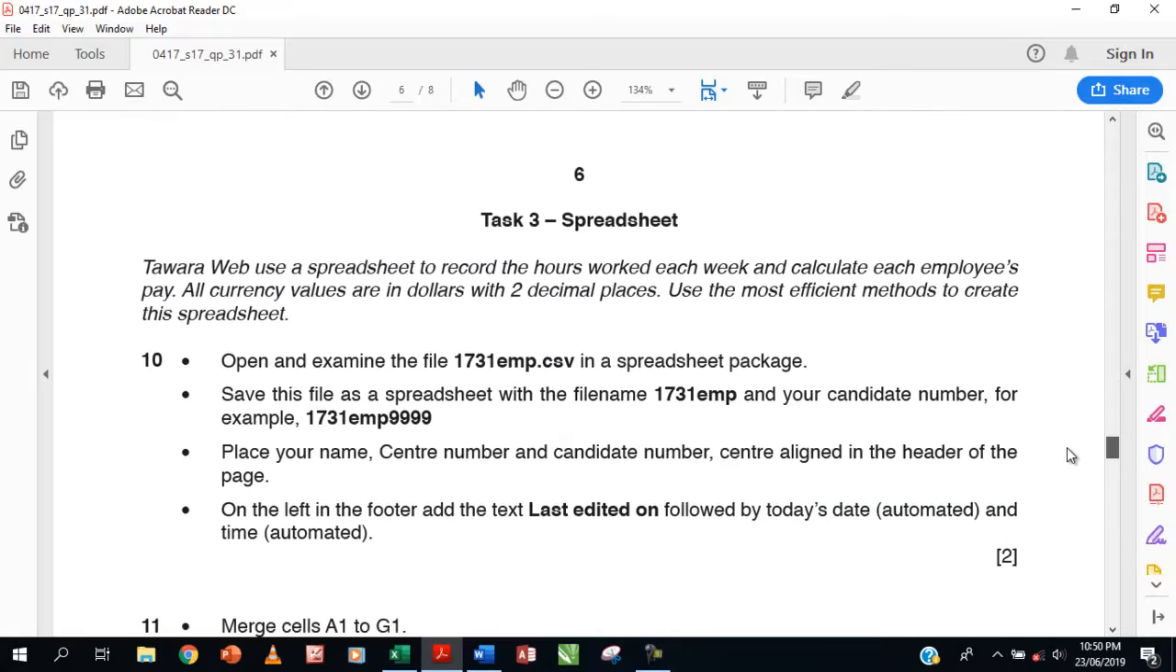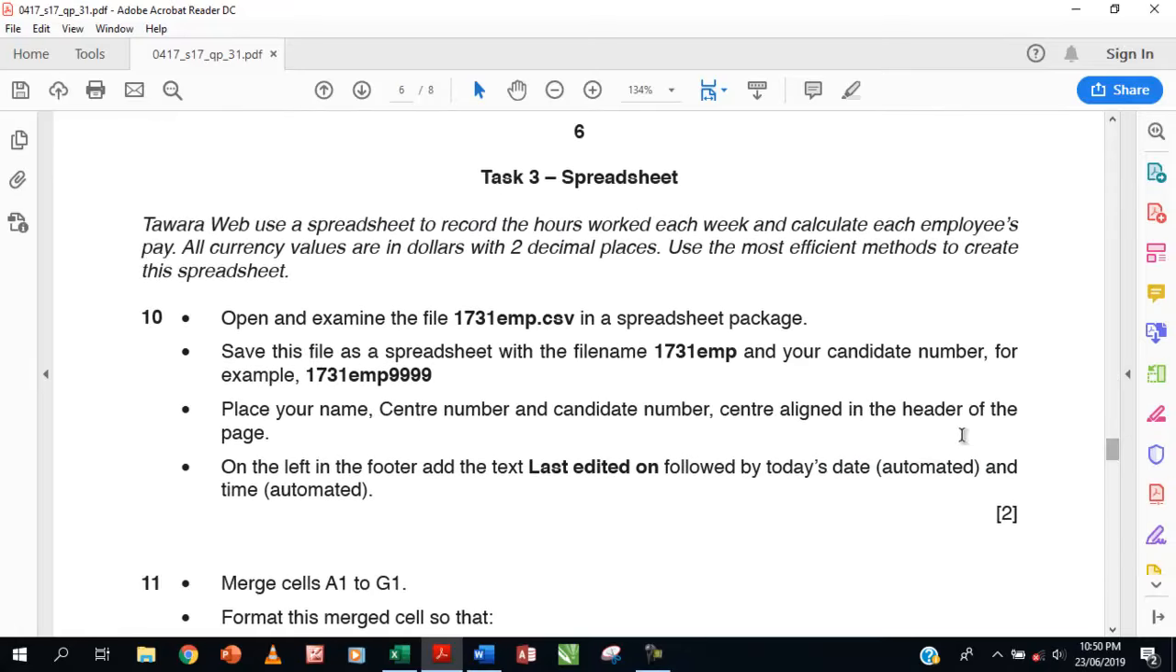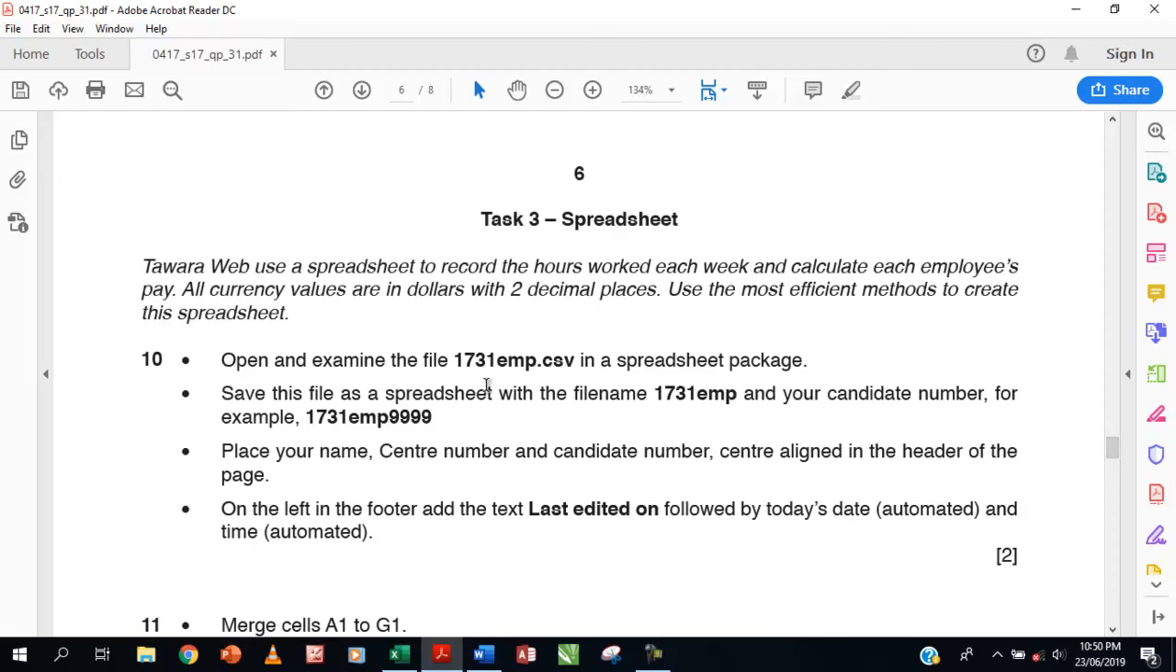Okay, so let me go straight to the question, the Excel part of it. Tawara Web uses a spreadsheet to record the hours worked each week and calculate each employee's pay. All currency values are in dollars with two decimal places. Use the most efficient methods to create this spreadsheet.